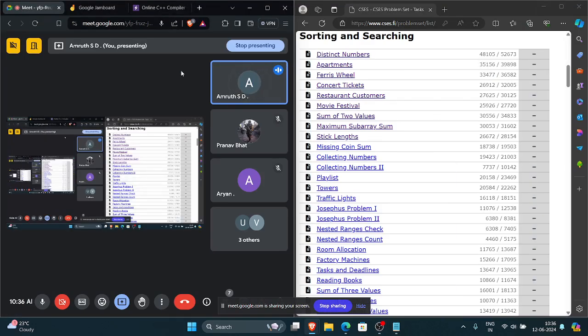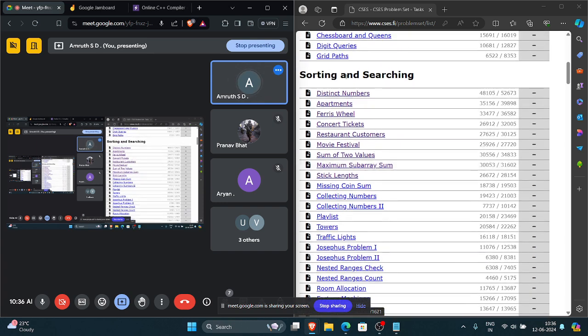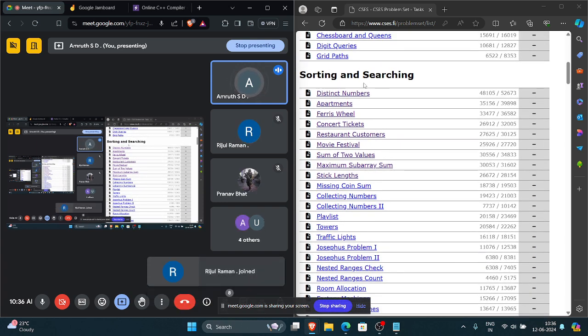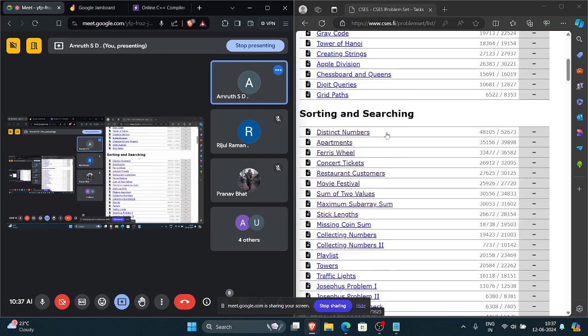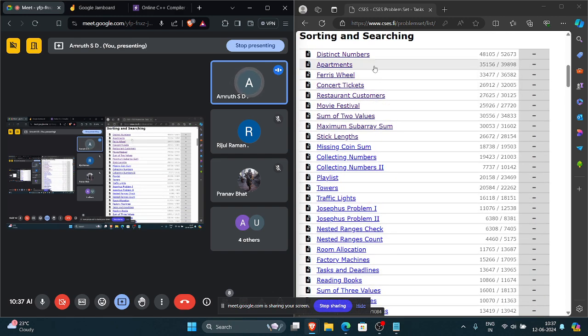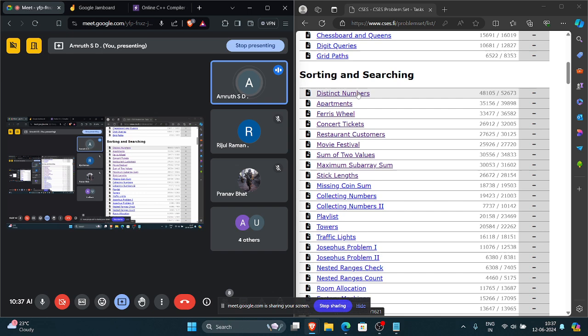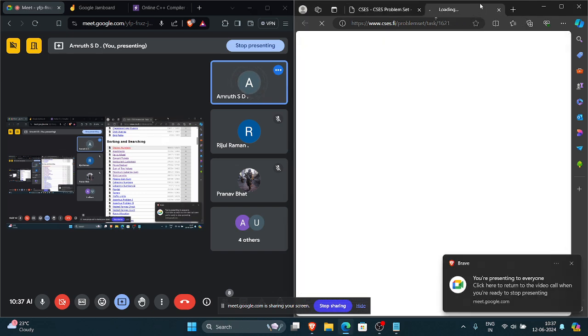Yeah. So today, this is the third session, I believe, and this is going to be about sorting and searching. I think Trishank has already informed you guys about the introductory problems, right? And he also has introduced the basic data structures. So today we are going to be solving a few questions on searching and sorting. And yeah, let's begin, I guess.